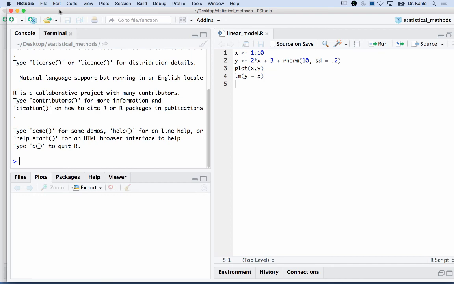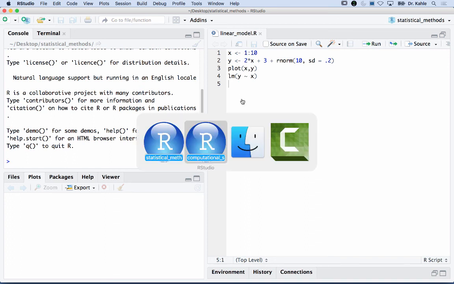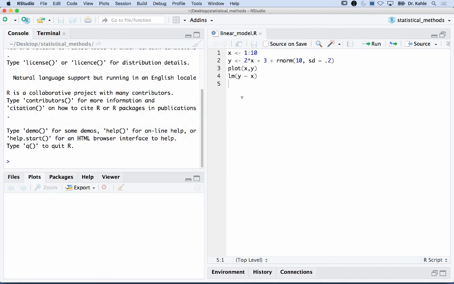Here is my statistical methods work, and then actually I can navigate to the computational statistics by just pushing Command Tab. There are similar codes on Windows to do this, and now I have two projects open in two different windows. This is like having two different browsers open, each with their own set of tabs, where the different browsers have different tabs according to different things that you're doing.